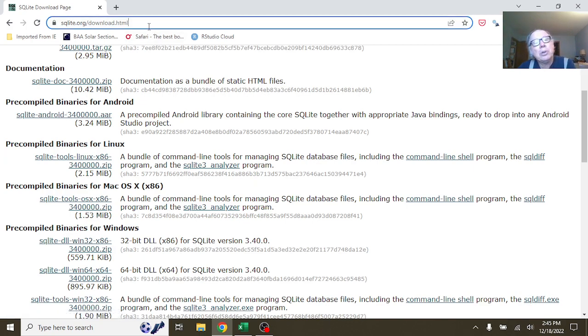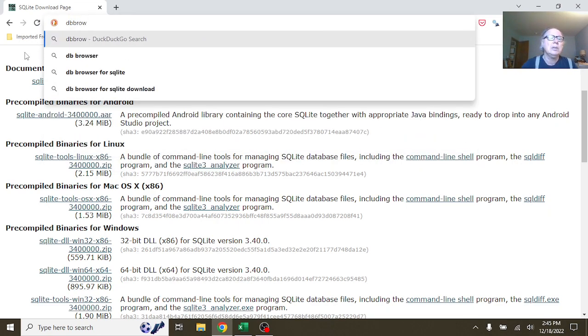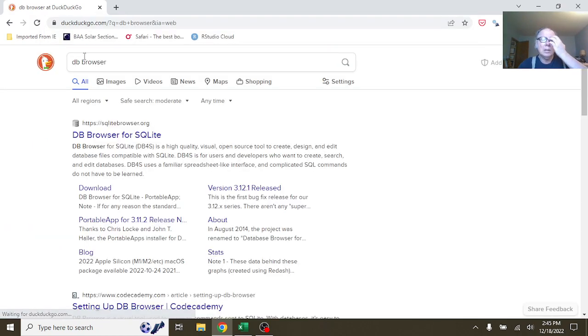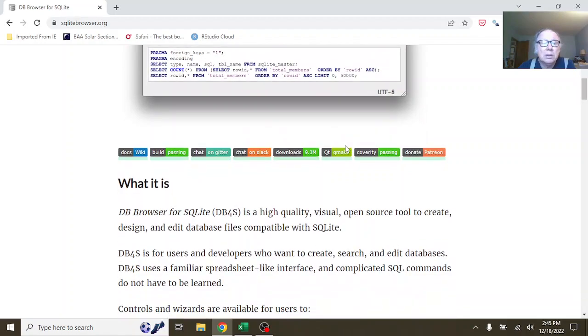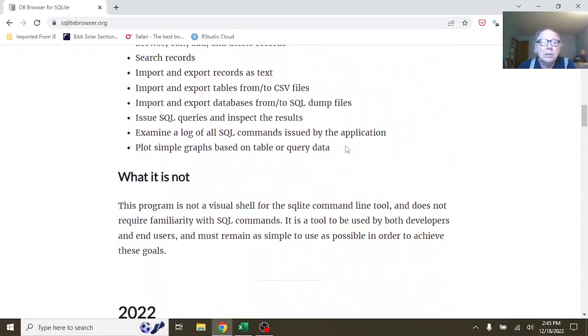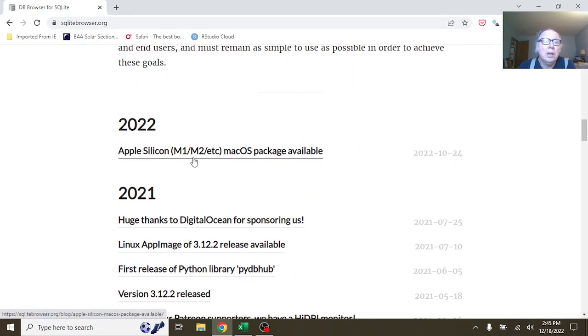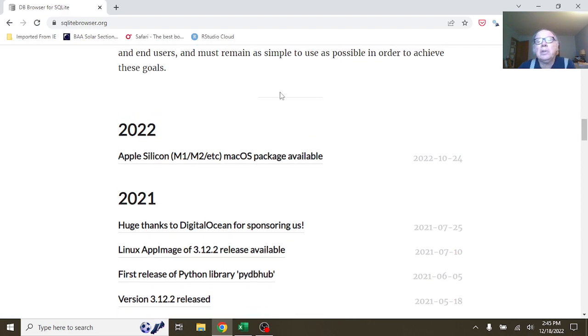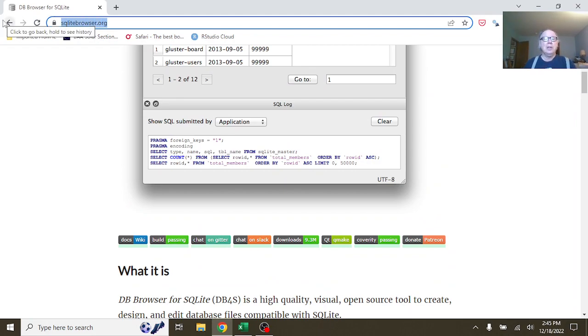Then you need some type of tool to actually work with it. Now, I use one called DB Browser. Does it work for Mac? There you go. Apple Silicon macOS package available. So you want to download that. So we download the DB Browser or your tool of choice. You'll see why I use DB Browser here in just a little moment.